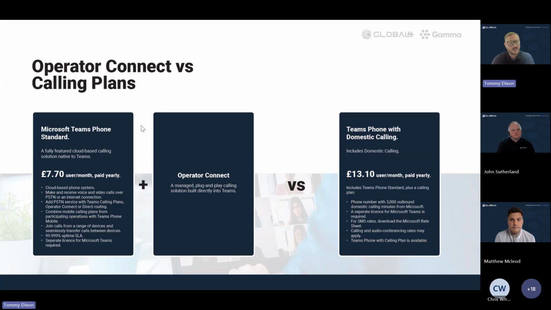Cheers, Matt. Much appreciate that. John, we've spoken a lot about Gamma and Microsoft with how they support our clients. Now, our clients is the key bit here. What do we do specifically at Global to support our clients in provisioning these types of changes?